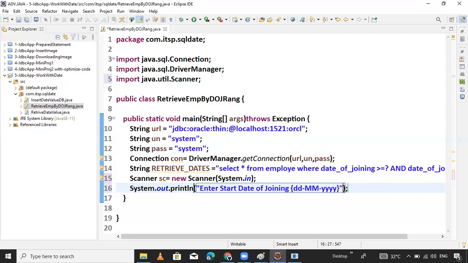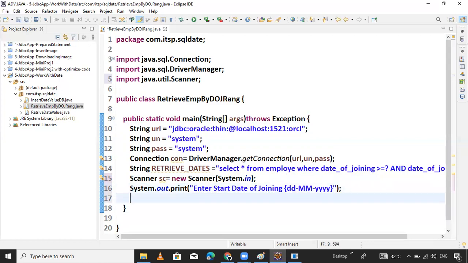Now I want to enter it in the same line. So now hold the value inside a string, like String date of joining equals to sc.next.